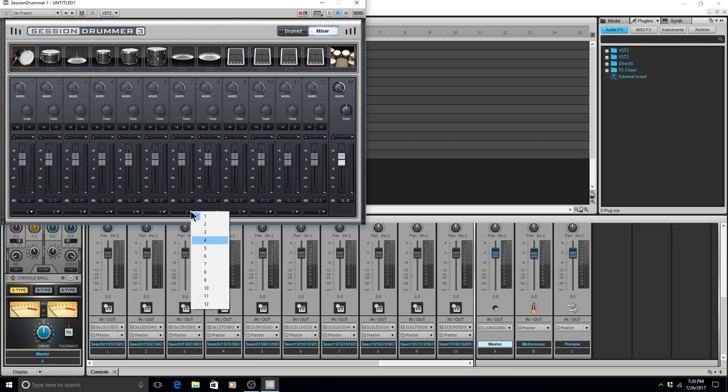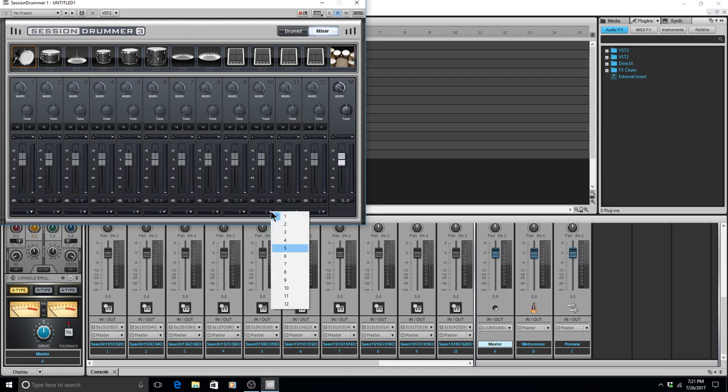Context menu. Same with four, the ride. Ride, output one. Context menu. And the session drummer. FX one, output one. Context menu. Session drummer. FX two, output one. Session drummer. FX three, output one. Context menu. Session drummer. FX four, output one. Context menu. Done. Session Drummer one, untitled.